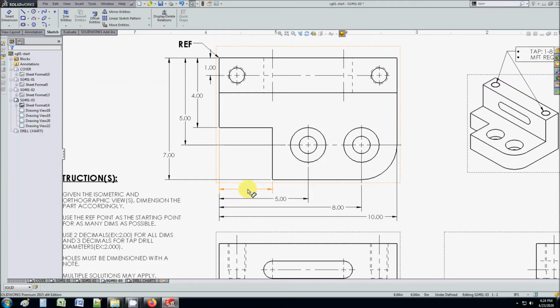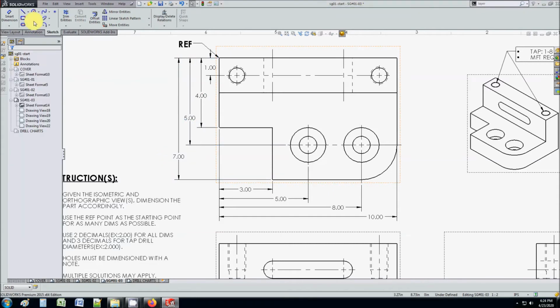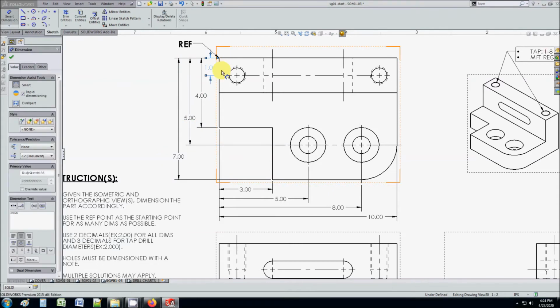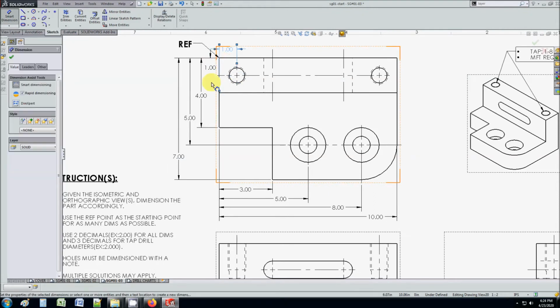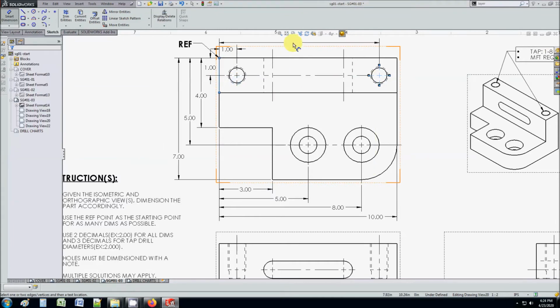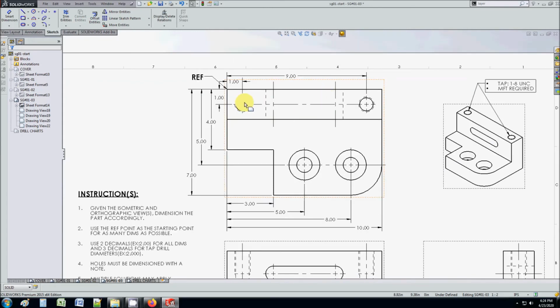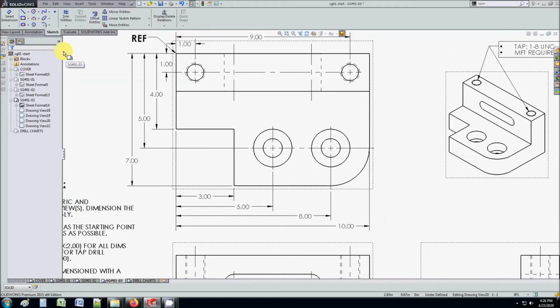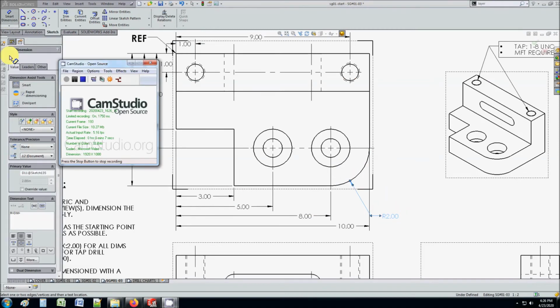So remember, we talked about the staggering. This is to avoid confusion. And then we have this. Oops, we have to do this here and this here. Okay, so I'm fully defining the location of these holes and fully defining these ones. You need the X and Y for each of these. Okay, so we're going to add a dimension for the fillet here.